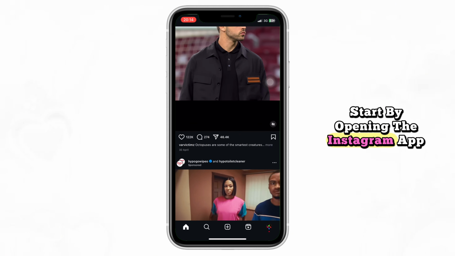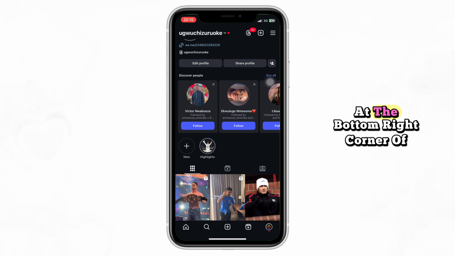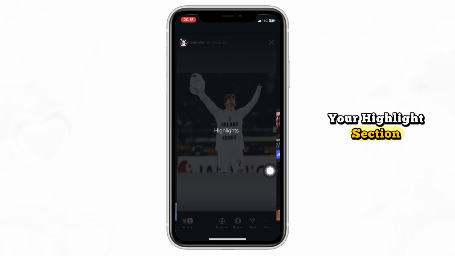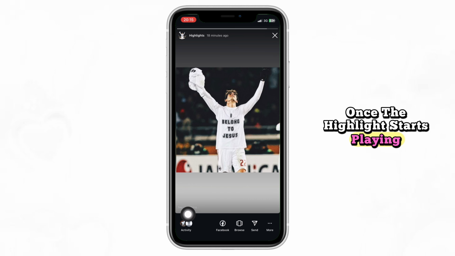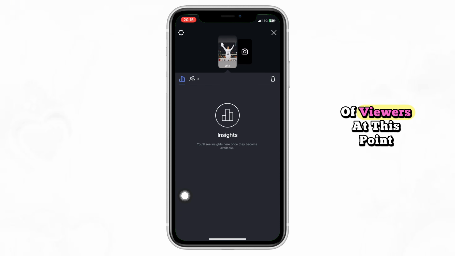Start by opening the Instagram app on your phone. Now tap on your profile icon at the bottom right corner of the screen. Just below your bio, you'll see your highlights section. Go ahead and tap on any highlight you'd like to check. Once the highlight starts playing, look in the bottom left corner. Tap there to view the list of viewers.